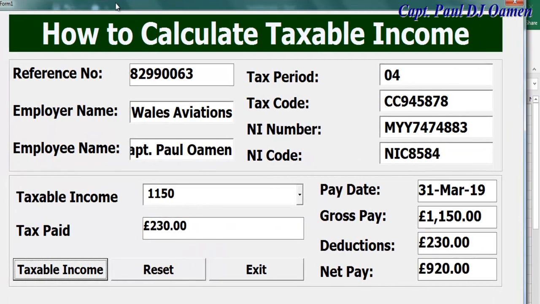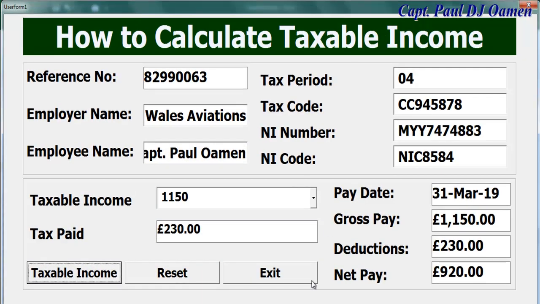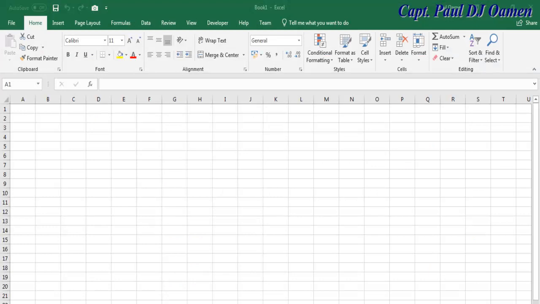Okay, so what I'm going to do now is to take you guys straight into Excel VBA development environment, and we'll put one of these together. So let's do that now, guys. And welcome back to Excel VBA taxable income tutorial.